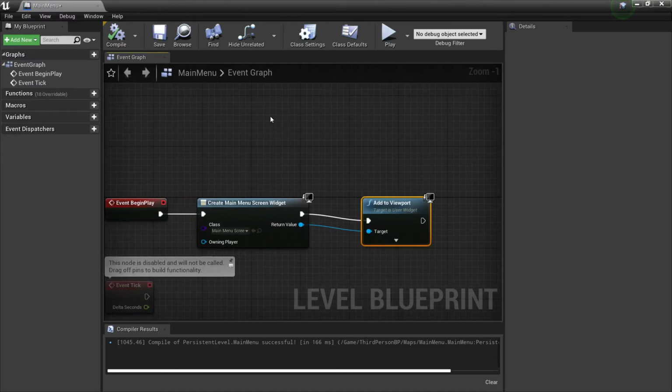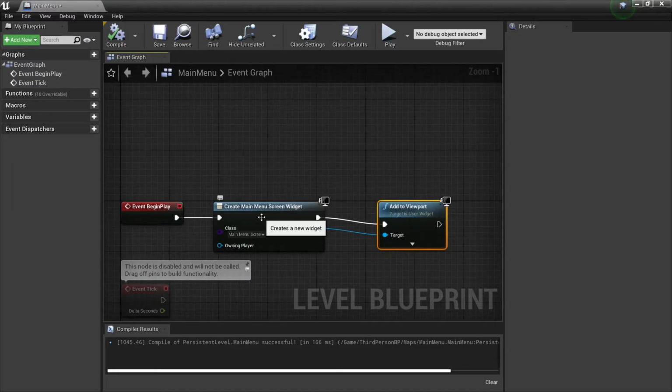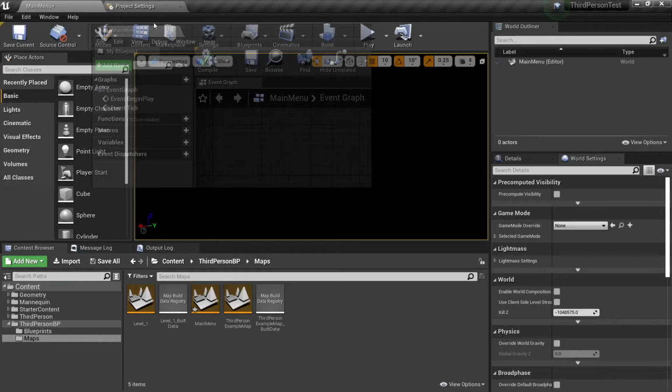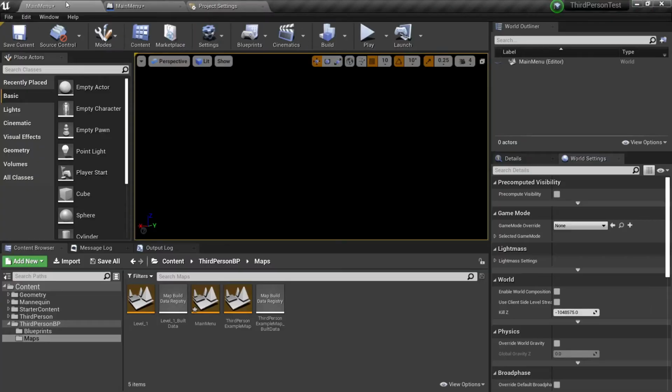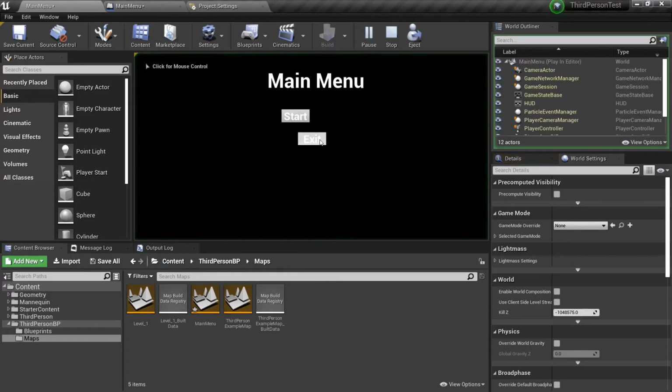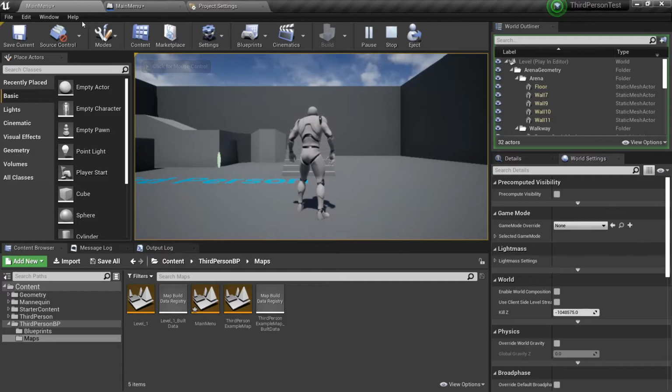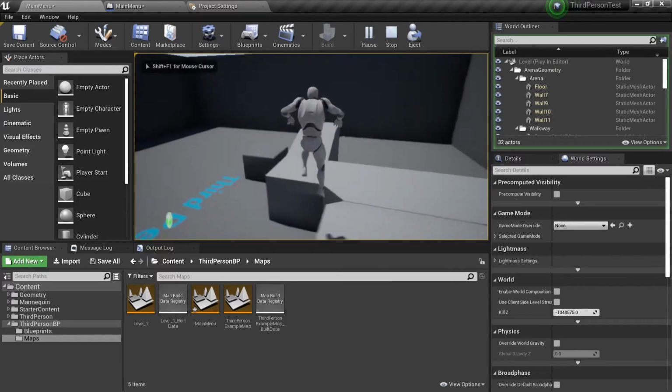Now what this does is it kind of does what it says, creates the main menu widget screen from our main menu screen UI that we created a second ago. So if we go back, let me dock this up here. If we go back to our main menu and we hit play, see how it loads in our main menu? Ooh, my buttons are off. Let's fix that. Now we can go in here, we play around, loads up our level 1.